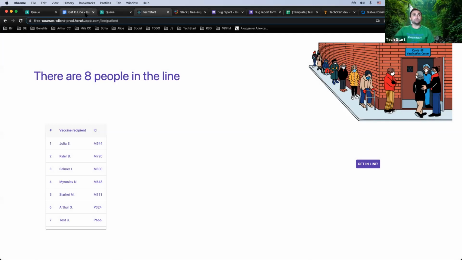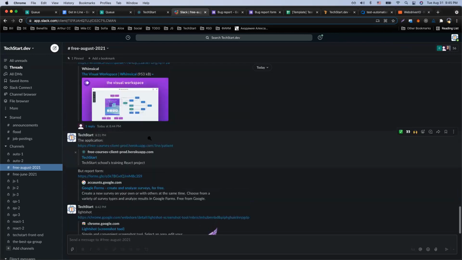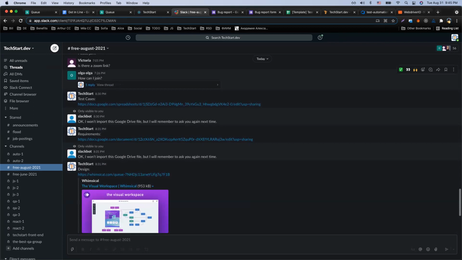And the link to where to raise bug reports is here, the bug report form. And if you would like to install a screenshot tool, it's here, Lightshot. All right, everything is there. Just go one by one and you will find whatever you need. Okay, thank you very much.